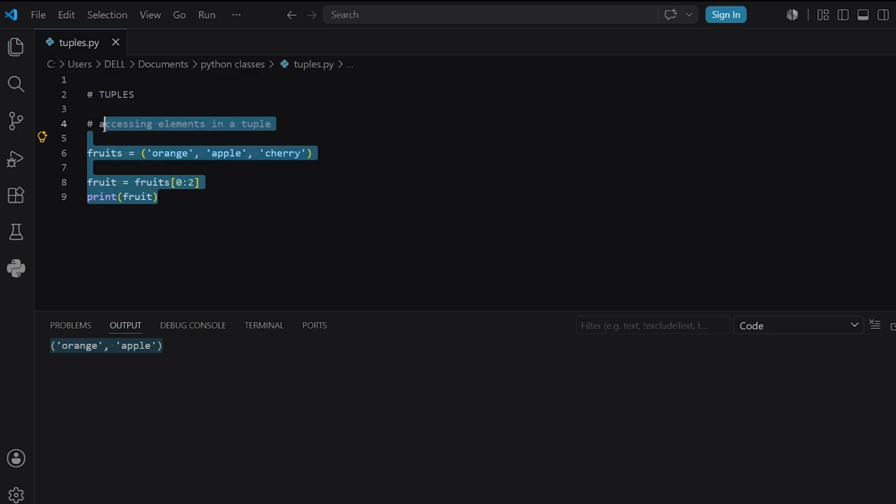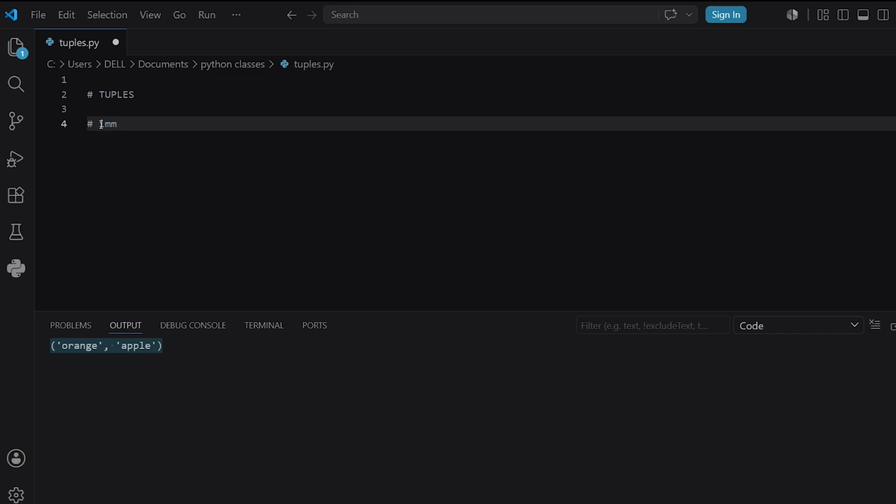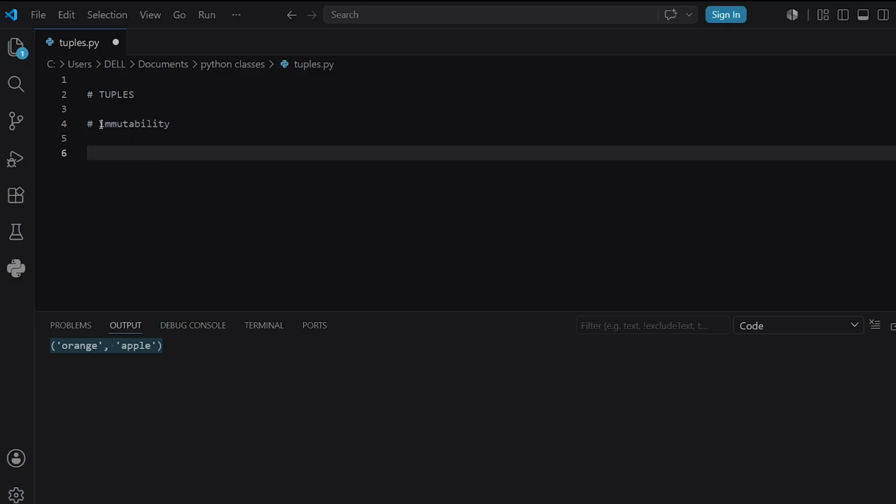Now let's look at immutability of tuple. So we have immutability. And this has to do with the fact that you cannot alter or modify the content of a tuple after creating the tuple. Now let's take a look at this tuple.